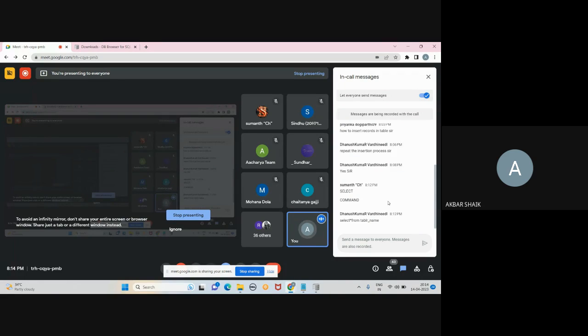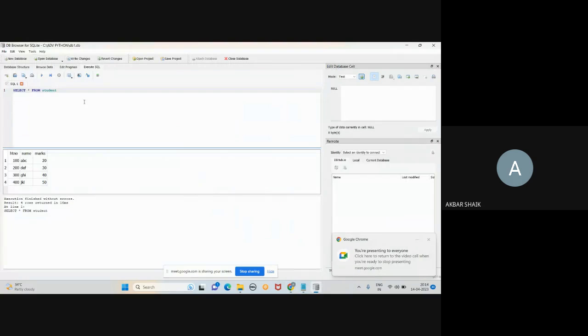I want to retrieve only the hall ticket numbers of all the students in the student table. What is the syntax? Yesterday we discussed the syntax for all CRUD operations: create, insert, delete. Yes. Select hall ticket number from student. So instead of star, I can write select hall ticket number from student.